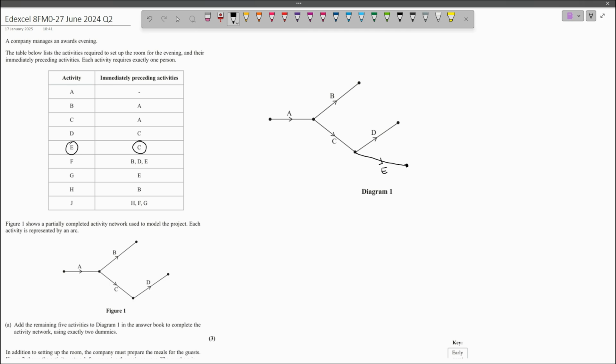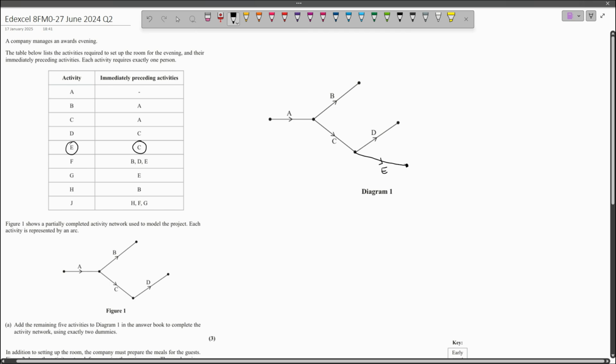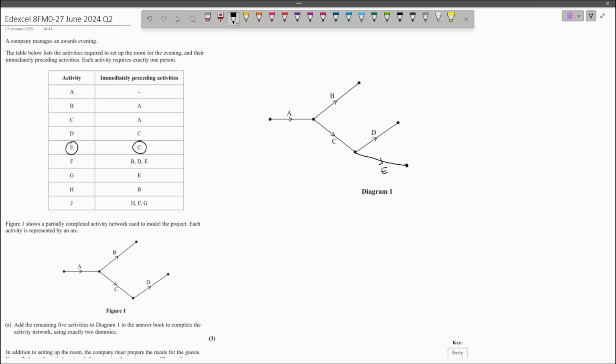Let's try adding F. And F has B, D, and E immediately preceding it. So I could connect F to B, I could connect F to D, I could connect F to E. So I'm going to leave F for a while now. And I'm going to add other activities in and then add dummies where I see necessary. So A, B, C, D, and E are finished. I'm going to try and add G.